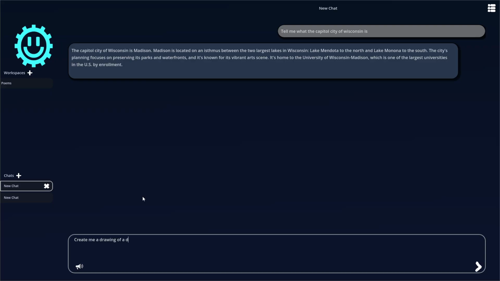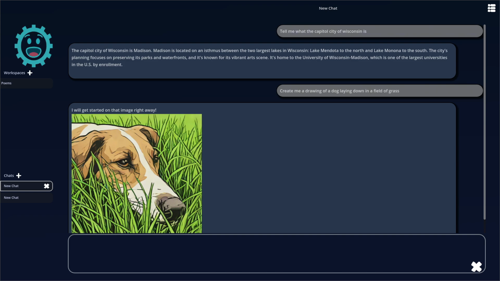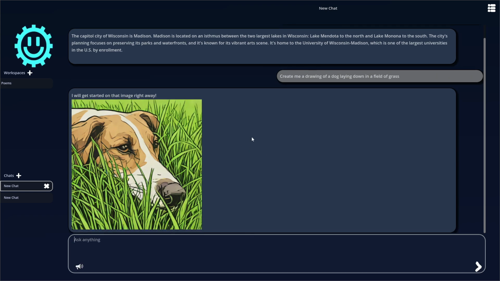So the next cool part of this software is the ability to create images based off of the prompt that you send it. I will get started on that image right away. So yeah, I gave it a very simple prompt, create a dog laying down in a field of grass, and it was able to generate that image rather quickly. Now, a thing to note is I am running on a 4090 GPU, and this software is smart enough to recognize that and use it.